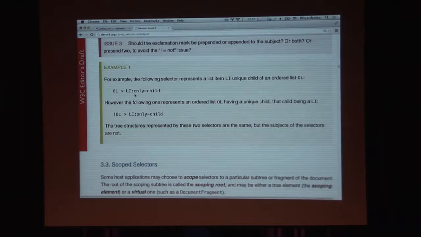We still have an issue in there for what else we might do. It has to be something in ASCII, because everything we define in CSS will be in ASCII, but we don't know.